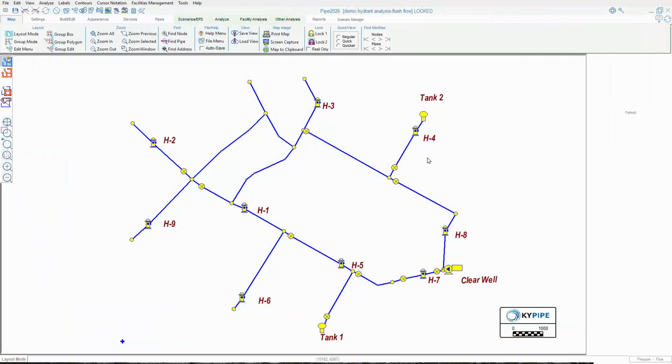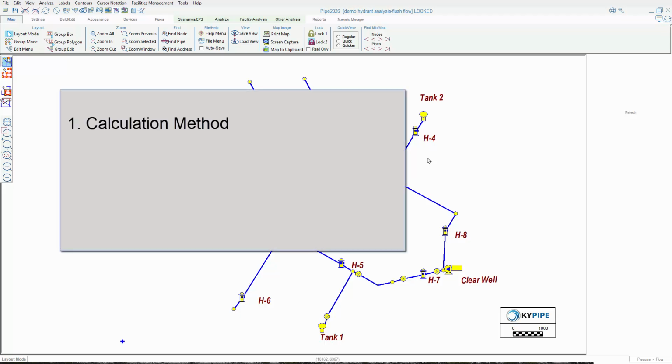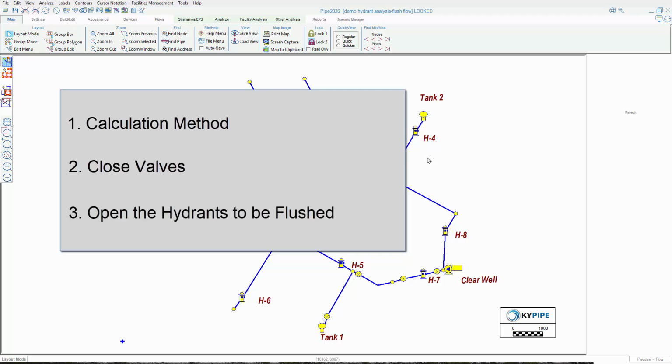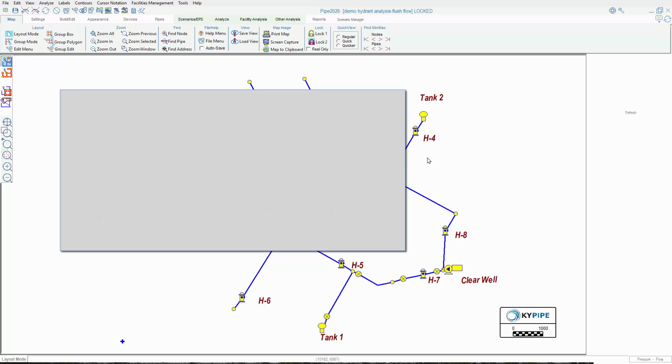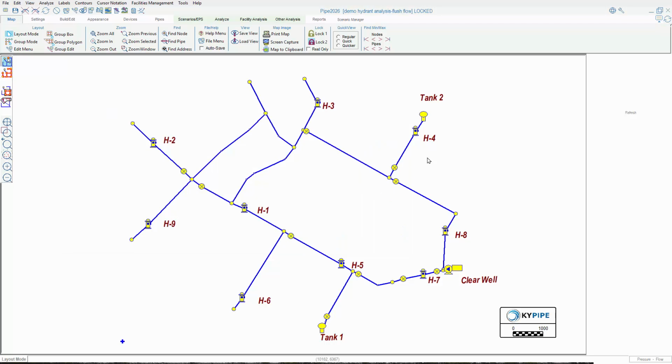While we can use blow-off nozzles to simulate flushing, we also have an application that's custom designed to create a flushing plan called the Flushing Planner. When we create a flushing plan using this feature, we first select the calculation method, then designate certain valves for closure to create a direction to the flow, and finally open up certain hydrants. We then analyze the system to see if we've attained a minimum velocity and make adjustments as needed.